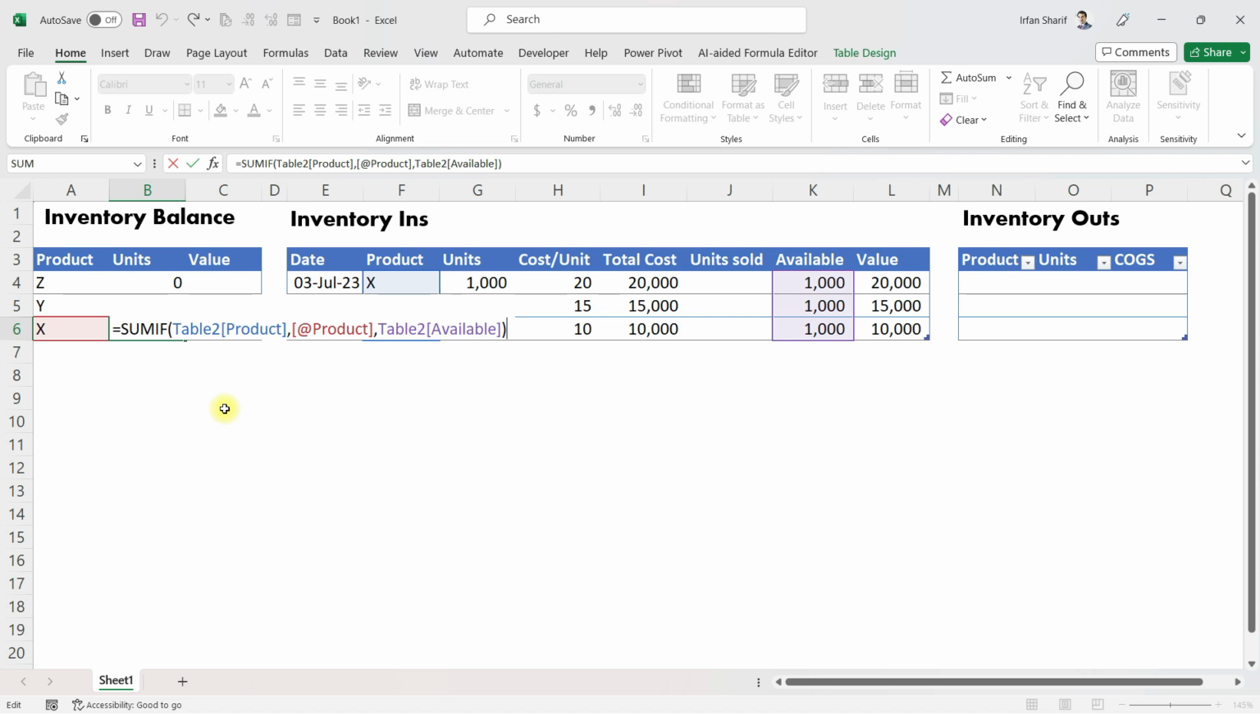And I was telling you that there is another very good reason why we use Excel tables to store data, and you can see the reason here.